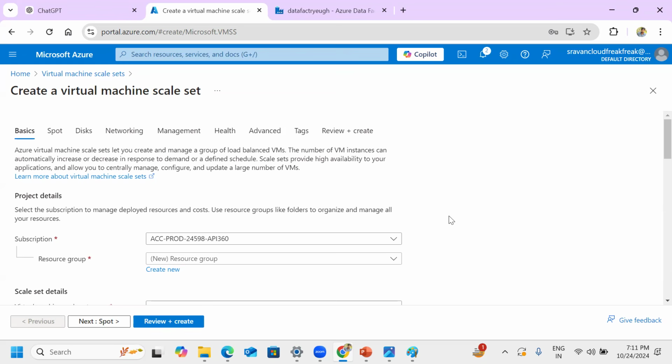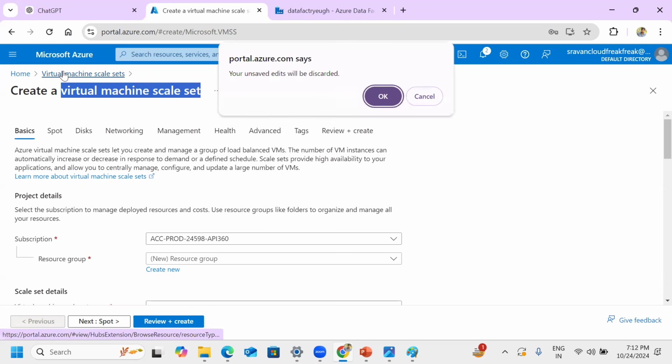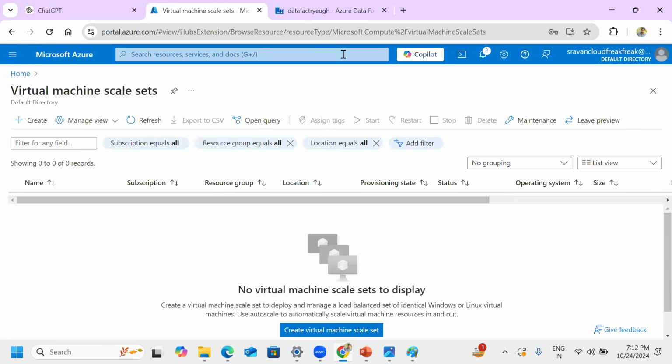If my CPU utilization goes down to something like 40% or 50%, I want to decrease the five machines. So we have the option available in VMSS, right? Scale out, scale in. The same cluster also follows the same process.